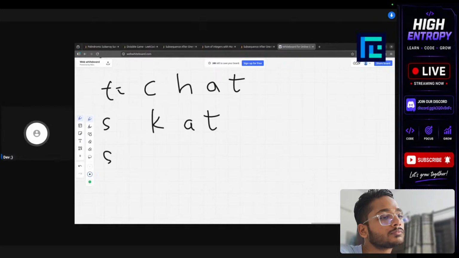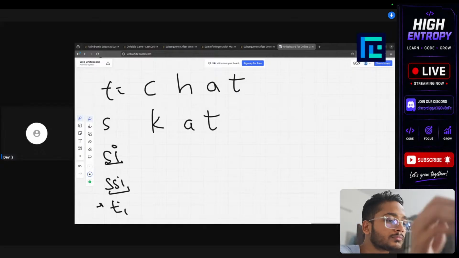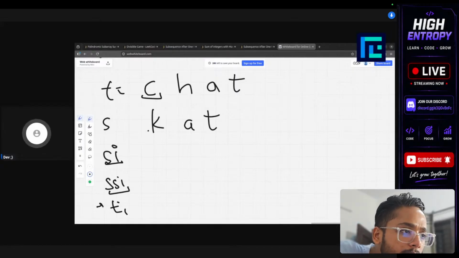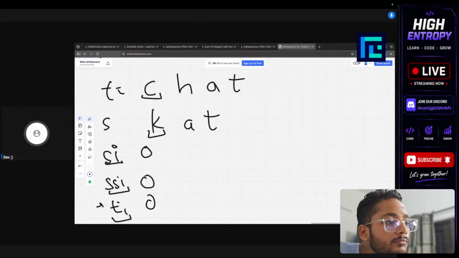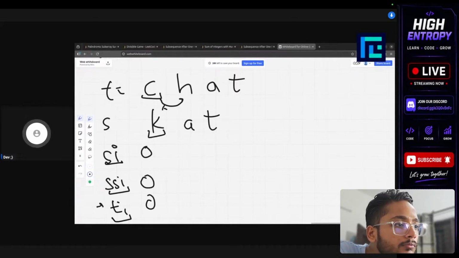Now this is T and this is S. Initially for S we will have SI, the pointer where we have not used any operation. SSI is where we have used the operation, and TI. We are going to iterate in a for loop. Initially we are here and here. SI will initially be 0. We are taking 0-based indexing, so all will be 0. First we check, is C equal to K? No. What we do is increment the T. So the T here becomes 1.